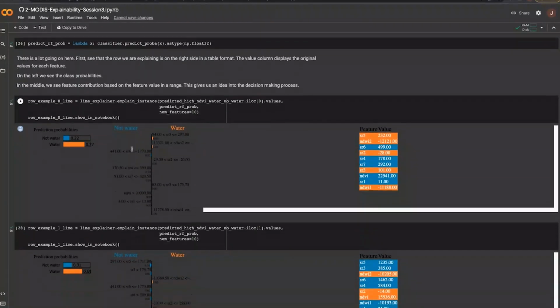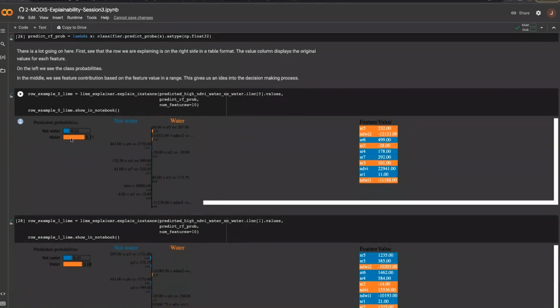So first we see that the row we are explaining is on the right side. These are the actual values in this column. So we see we have all of our surface reflectance bands and the calculated indices. This is what's going into the model. On the left, we see the class probabilities. We see high probability of water and less high probability of land, 0.77 to 0.22.